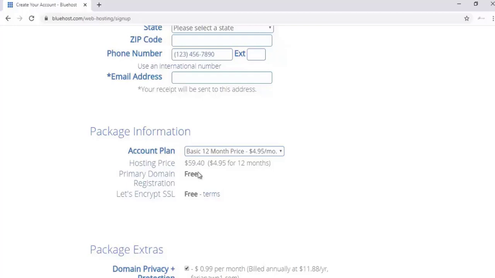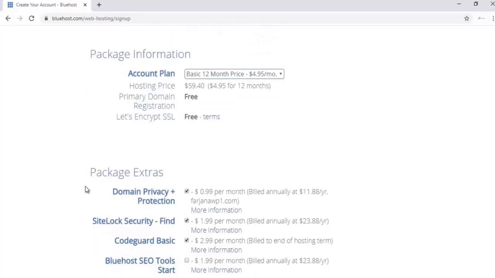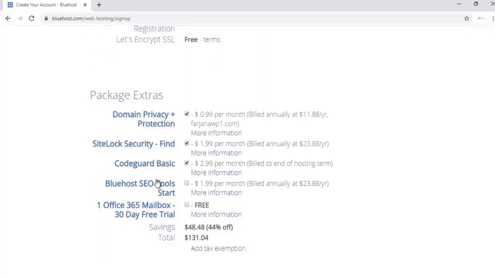It's amazing. Now I'm going to package extras, and here you can see domain privacy plus protection, which is adding more price here. So you can select or deselect domain privacy. Having domain privacy is good.